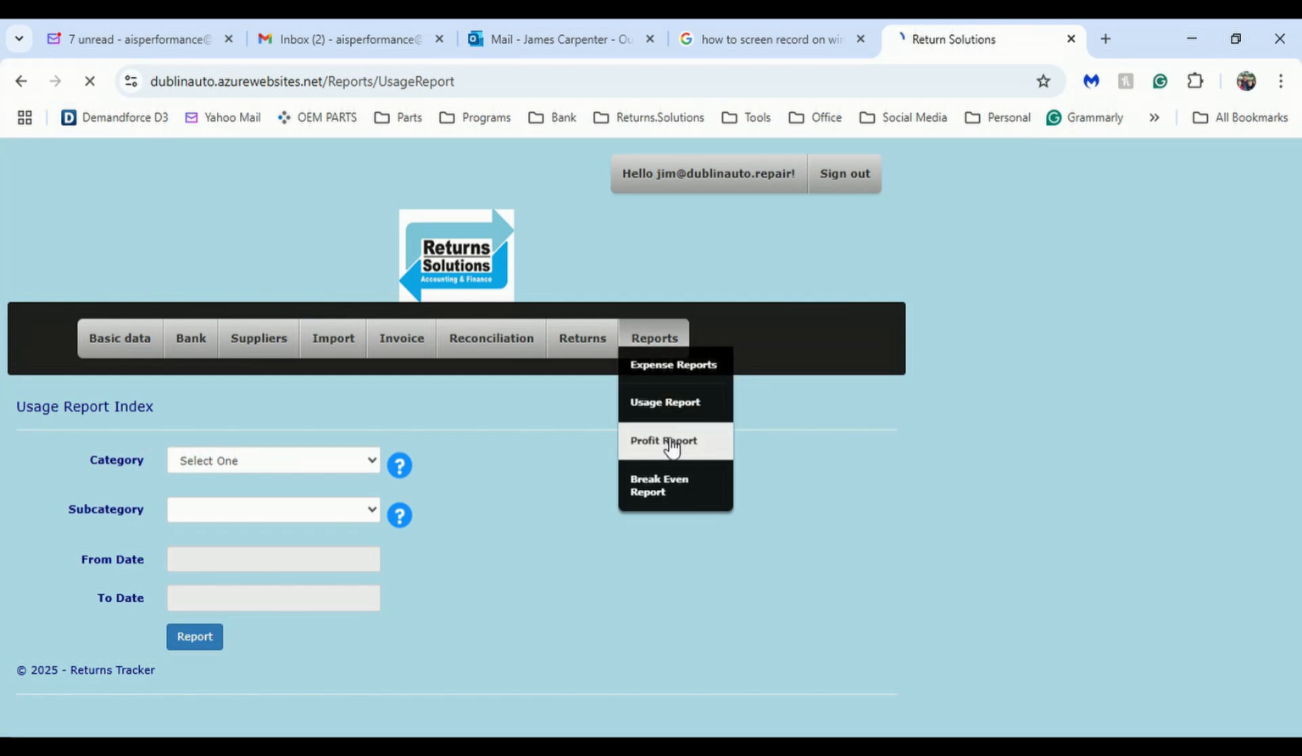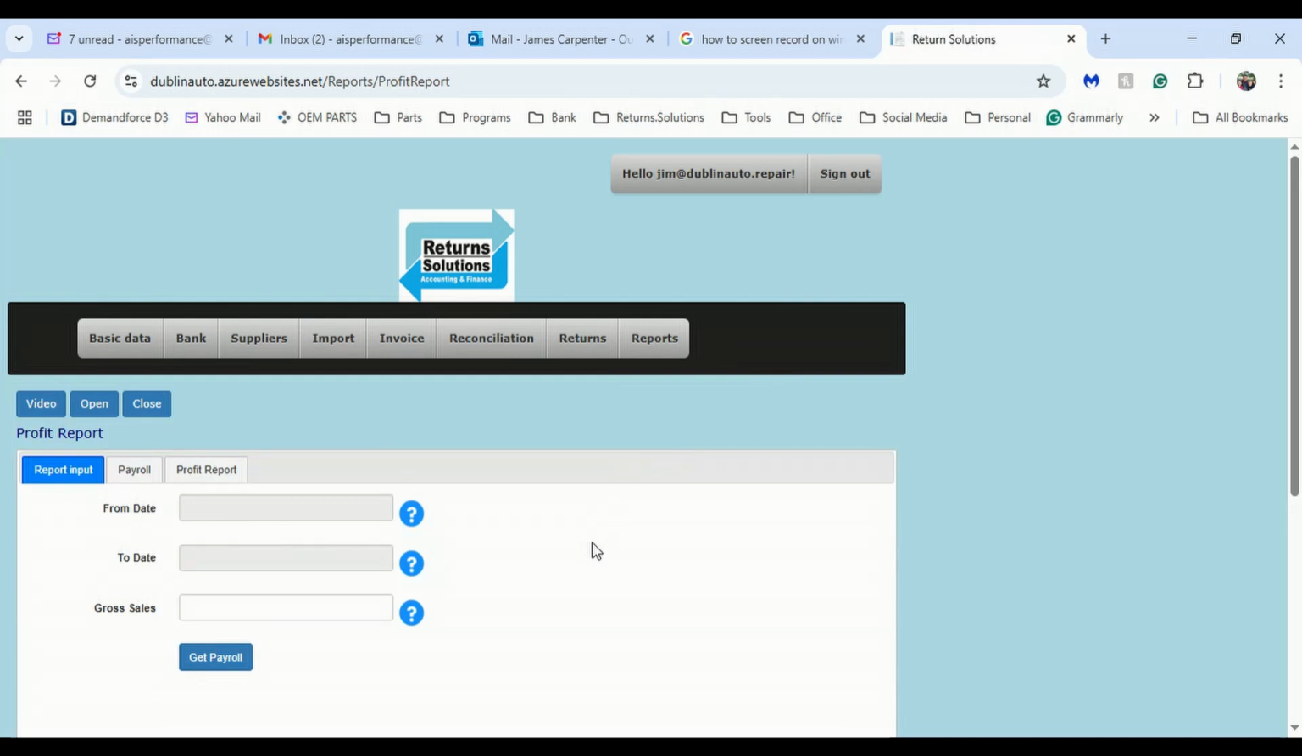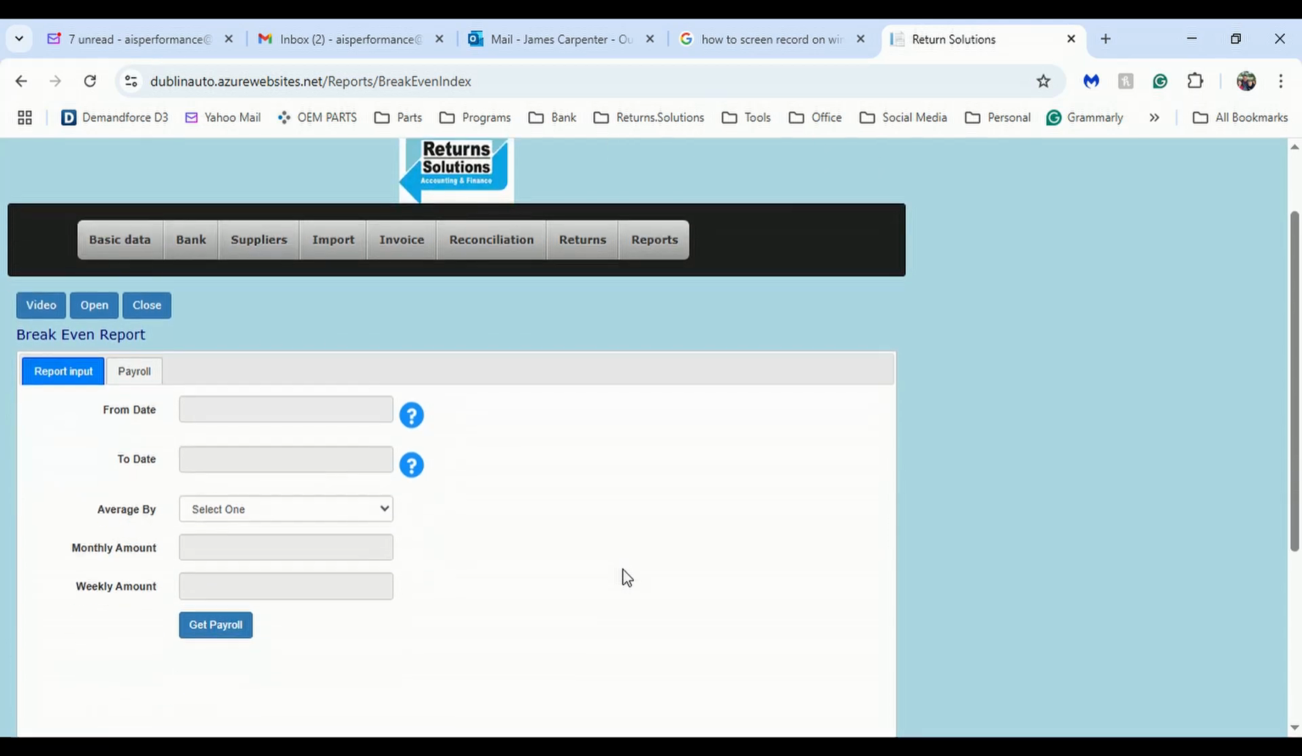Usage report. For the usage report, you select a category, a subcategory, a date range, and it pulls up everything under that data. Profit report. For the profit report, you have a from date, a to date, your gross sales, and then down here it says get payroll. You just click that tab and it brings up the payroll screen and you select the payroll from there. And then the owner break-even report, if you're not familiar with that report, that basically tells you how much it costs to keep the doors open. And with that being said, I wish you the best with the program.